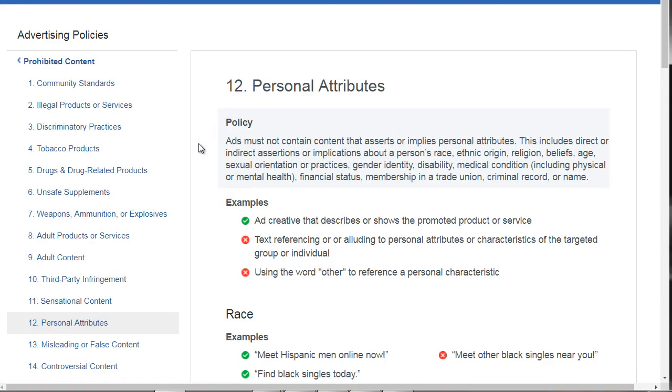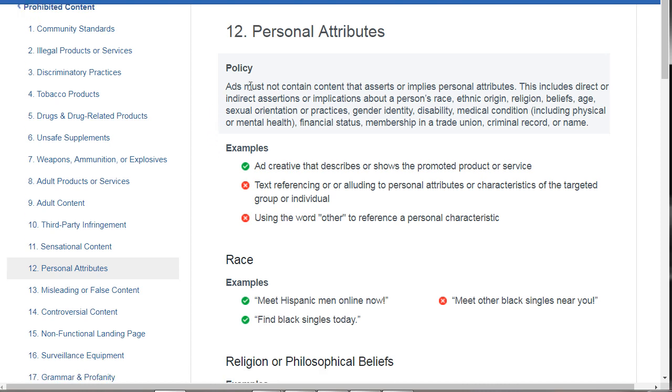Okay, so personal attributes. This is big. Basically, Facebook does not like it when you point people out and say, hey, you're this, right? So you want to be as indirect as possible. Because Facebook is so powerful in the sense that you can target people of a specific race, education, gender, age, interest, and all of that, you have to be careful. So basically the policy says ads must not contain content that asserts or implies a person's race, ethnic origin, religion, beliefs, age, sexual orientation, mental status, financial status, or anything.